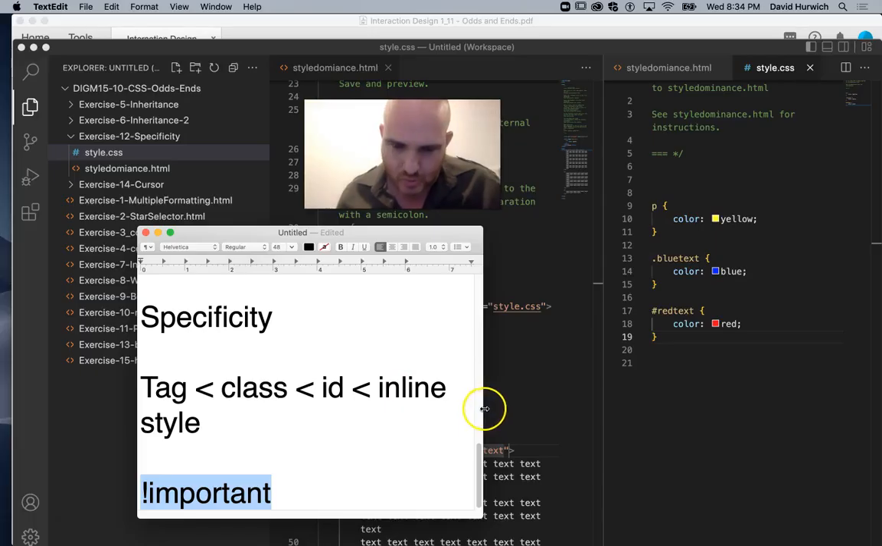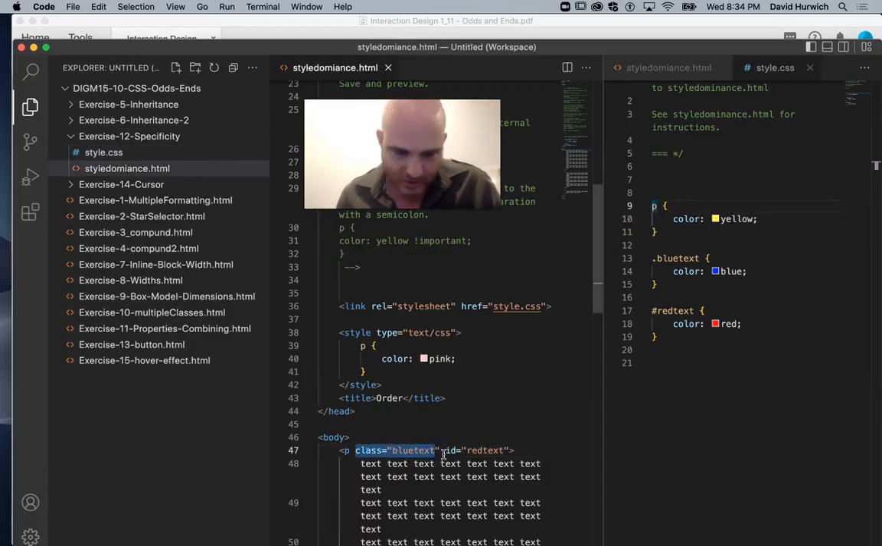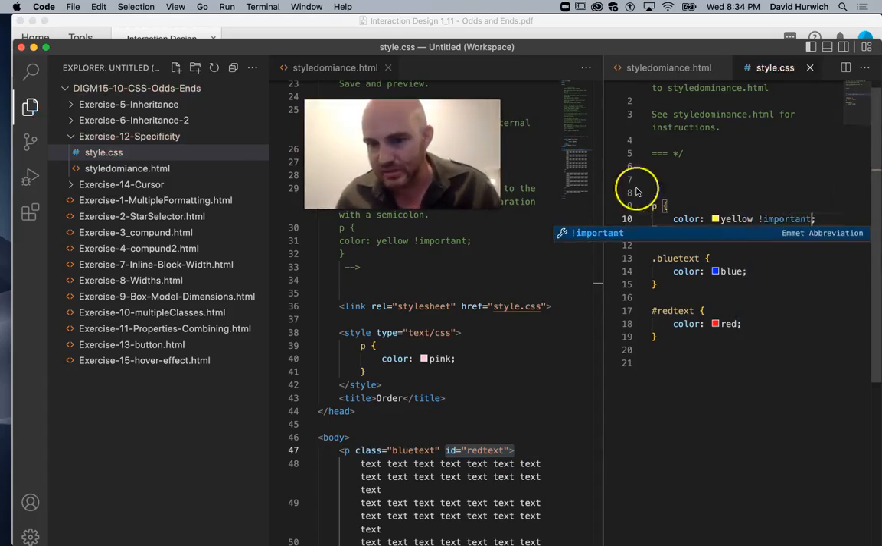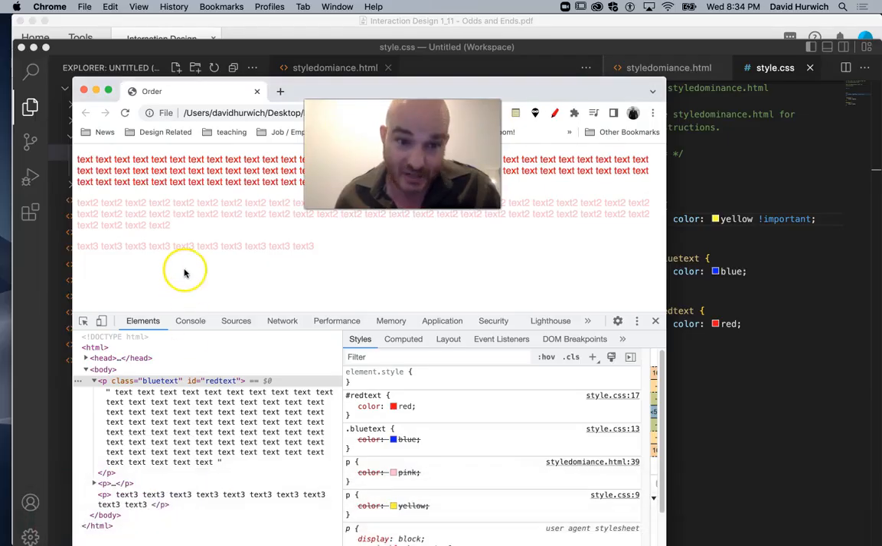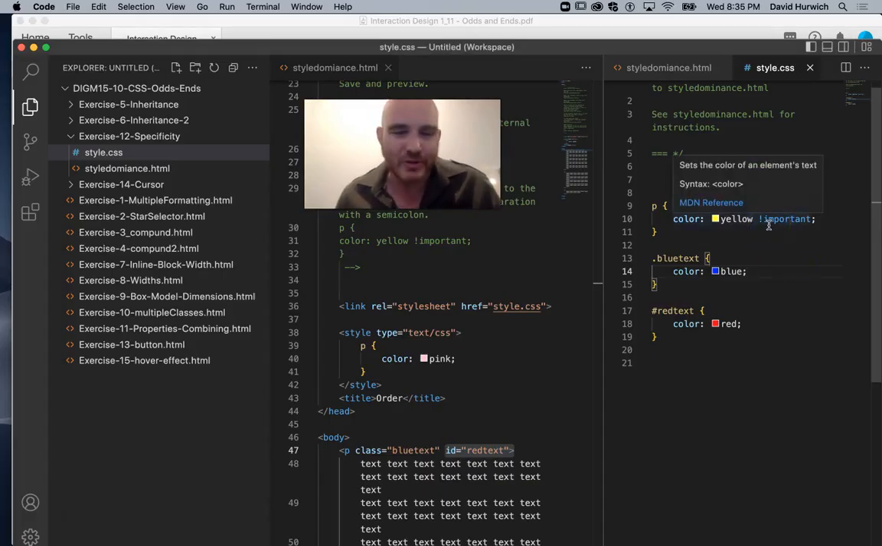So even though I have this tag selector, even though tags are below a class, and they're also below the ID, if I was to go in here and type in exclamation point important, that would trump everything else, and then this should go back to being yellow, and it does. Okay, so don't use this all the time. This is kind of one of those, if you can't figure something else out, try this. It's kind of a fail, kind of a last resort sort of thing, but this is what you can do.